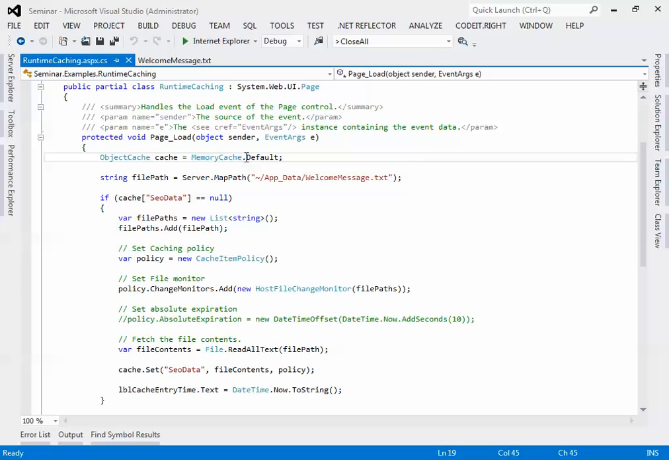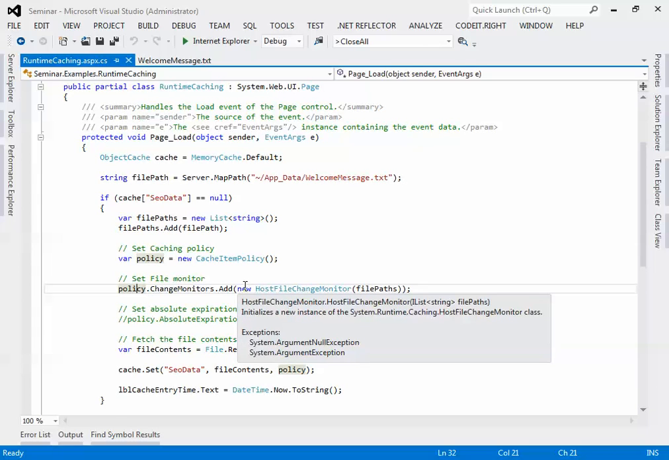So I am using the default one, and in this one we are having file paths. What I am doing is creating a list of strings. I am going to specify the file path there to make the cache dependency, like we have done in the previous example. There we are having the cache item policy, and we will be assigning HostFileChangeMonitor under this policy. So it will make a dependency with the file.